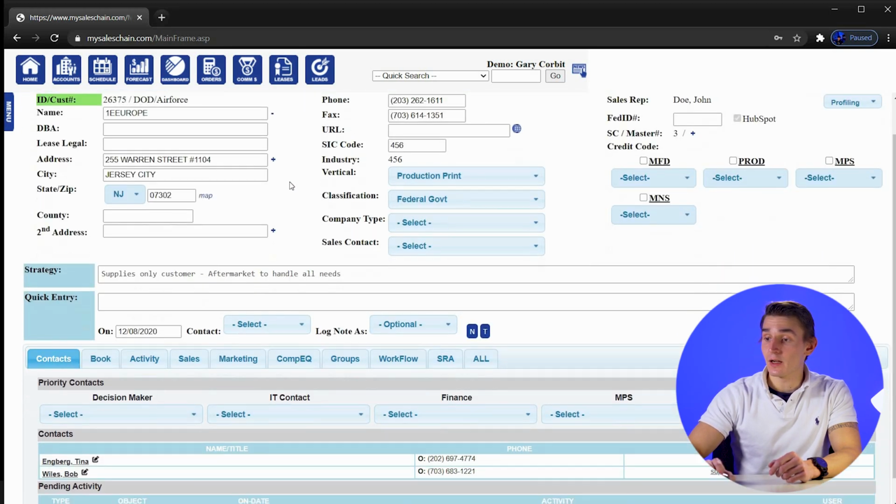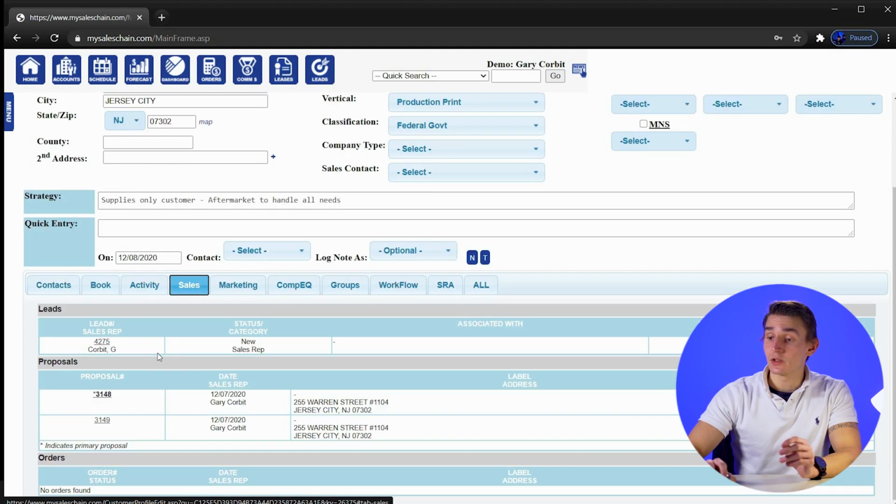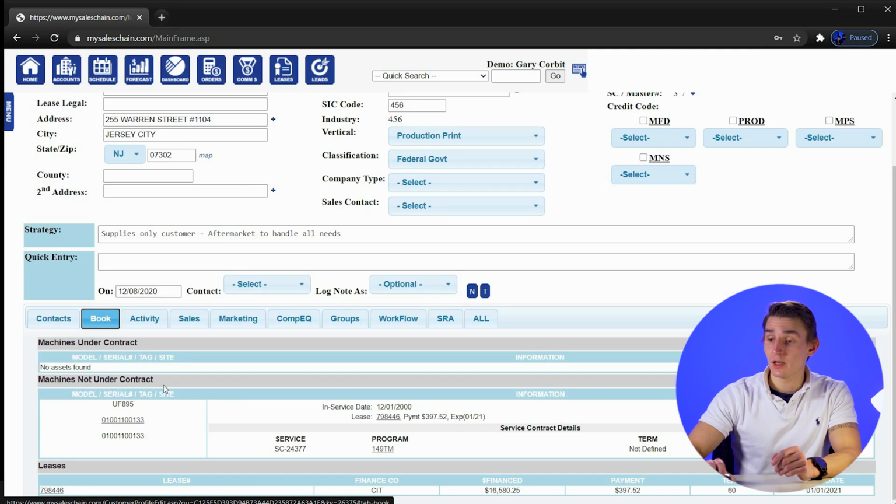Once I'm in the account here, I can scroll down and click on the Sales tab. Since we have a lead in the Sales tab, that means it's not only associated with the account, but it's associated with the lease. I can move over to the Book tab here and see that I do have a machine. It's not under contract, but I do have a lease number right here with this existing customer.